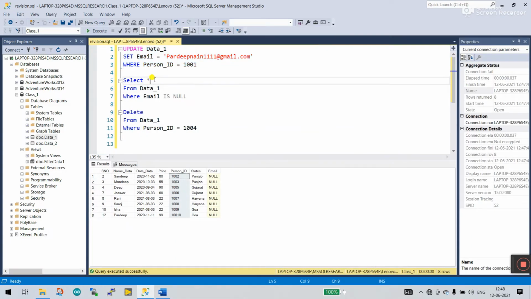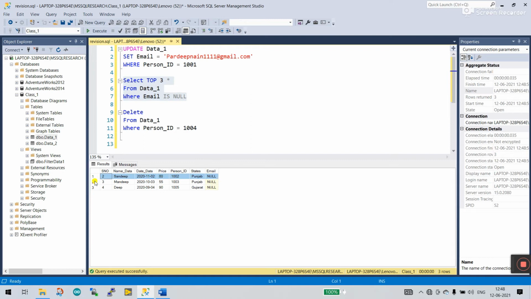I'm entering SELECT TOP 3, which means 3 rows, and I enter star. What's the meaning of star? 3 means 3 rows and every column. Now select this and click execute, and you see only 3 rows and every column. Now I enter 7, click execute, and you see only 7 rows. Now I enter 1, and only 1 row is displayed.